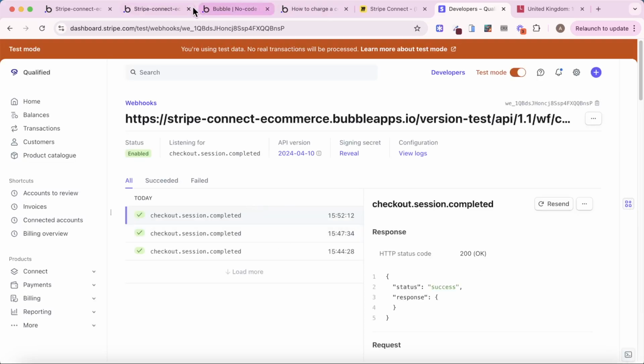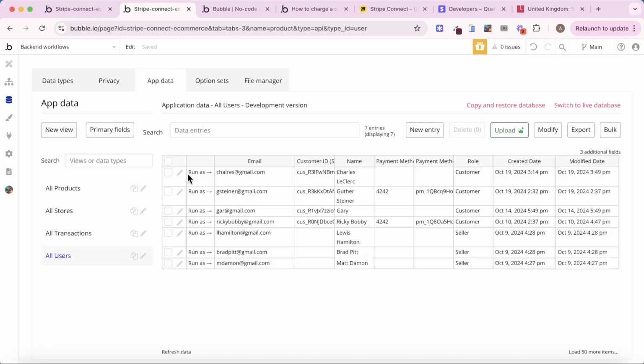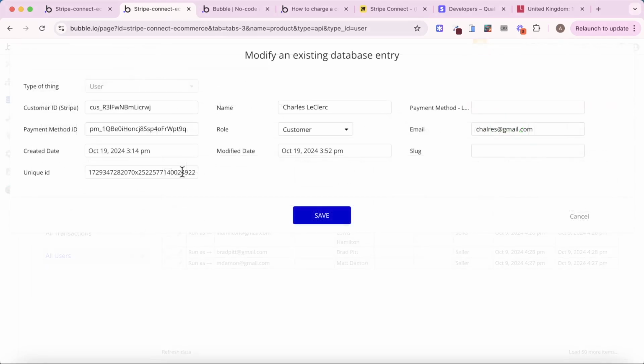Sure enough, that's it there. And if we go to our user Cheryl, I'm hoping now we have a payment method saved down, and we do indeed. So that's how we get the payment method. And I know that seems like a lot of work, but it's actually really easy from now on.